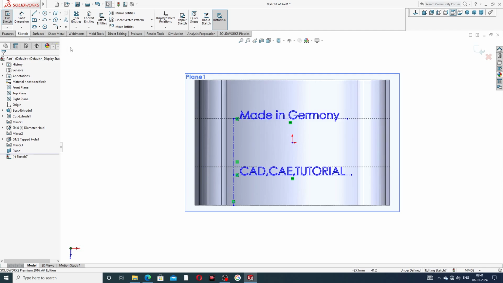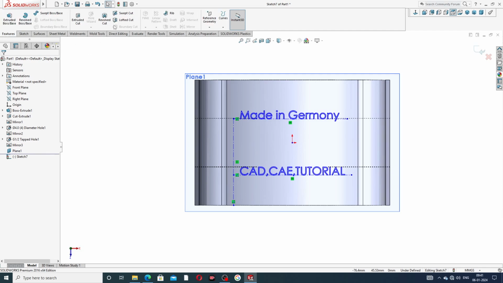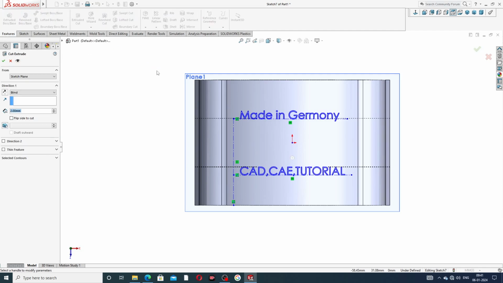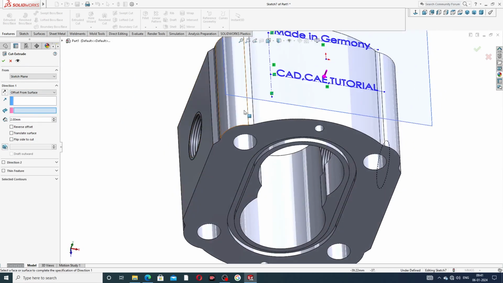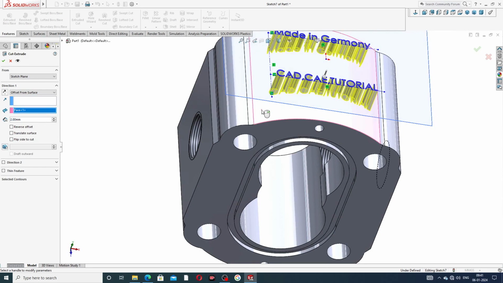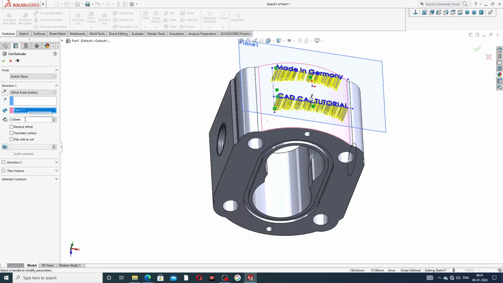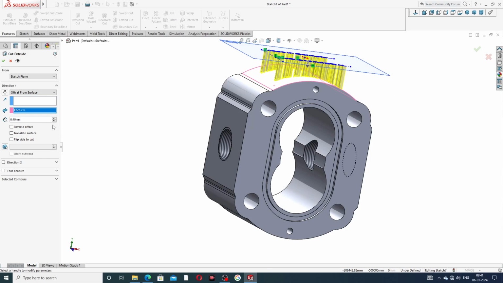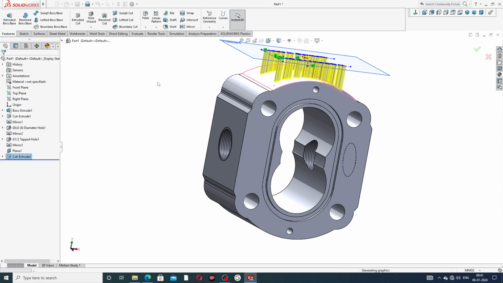Both letters are written, and go to extrude cut. For the extrude cut, use offset from surface, and select this surface. Use 0.4 millimeter, which is perfect. The direction is reverse, the offset is perfect, all is correct and perfect.